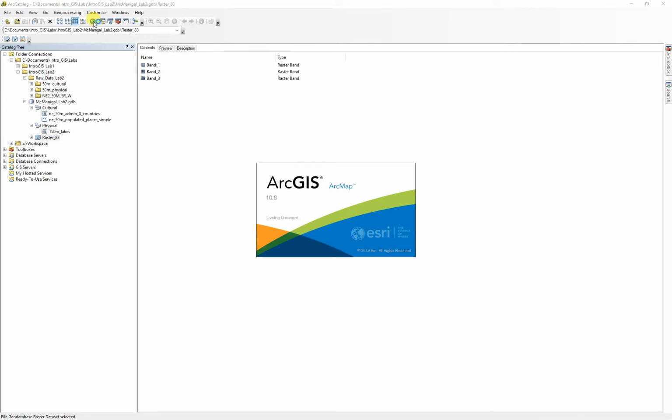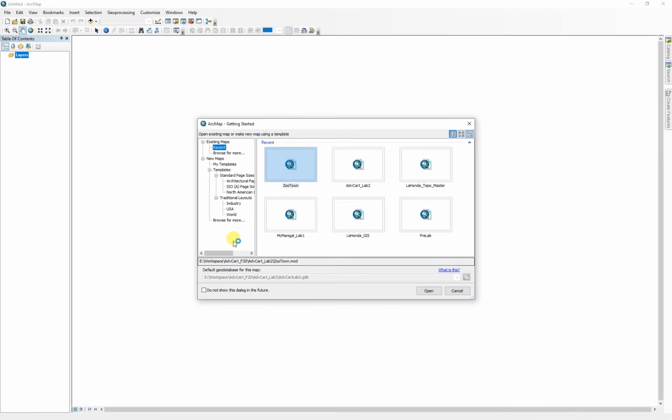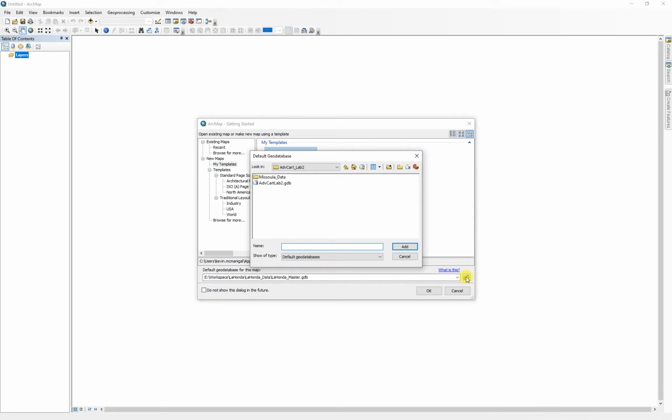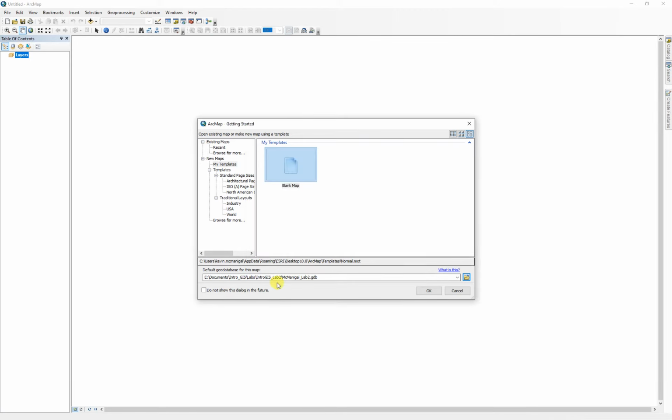Okay, so now we're going to start up an ArcMap document. Just do a blank one. And we always go down to My Templates, Blank Map, right? And then we're going to set this default geodatabase down here. So I'm going to navigate, and I'm going to choose, oops, not my Advanced Cart Lab 2. See, it gets confusing when I have multiple classes going. It's the Intro GIS Lab 2, and we're going to choose this geodatabase. And that just means we'll always look for data and put data in that geodatabase. It just makes things easier.